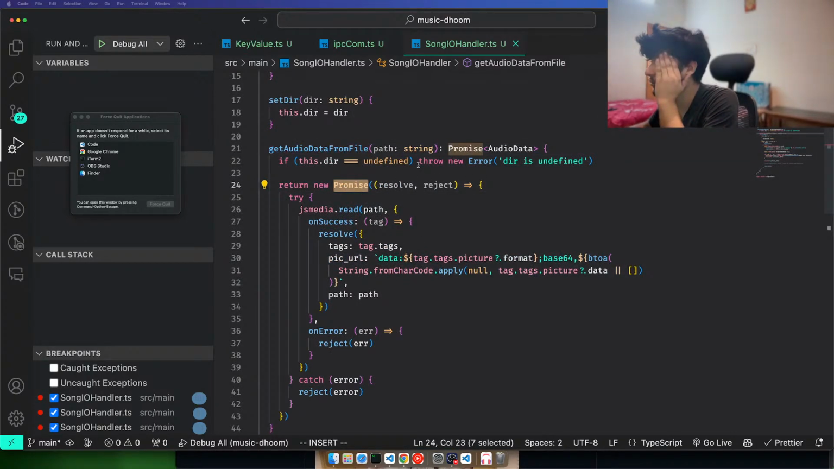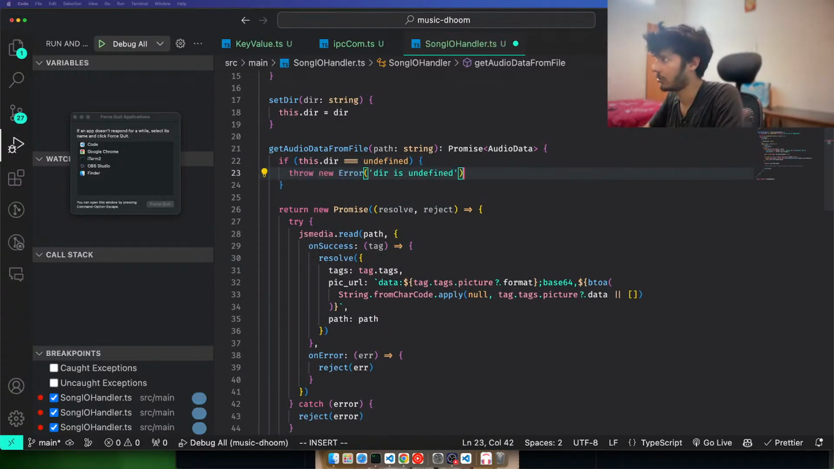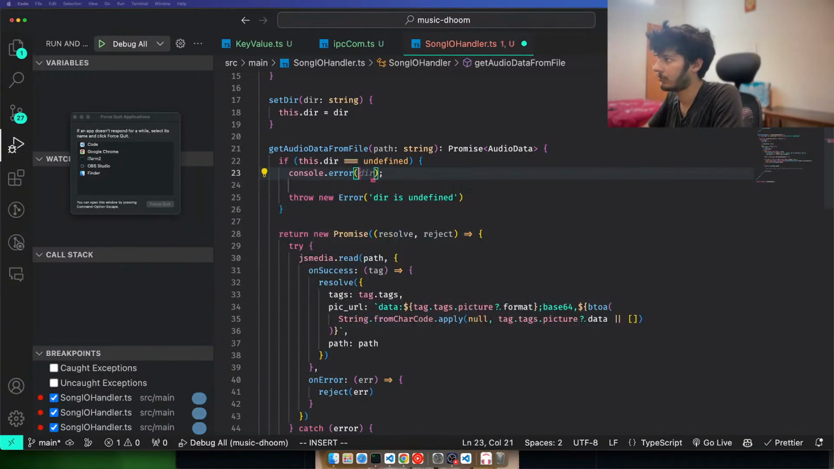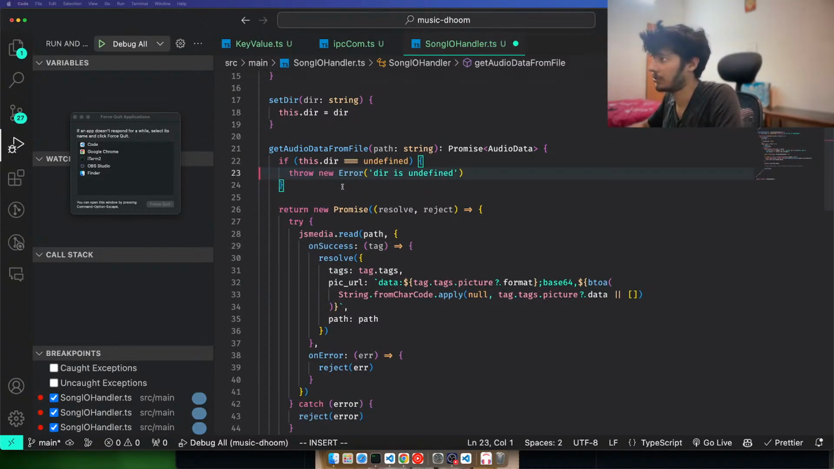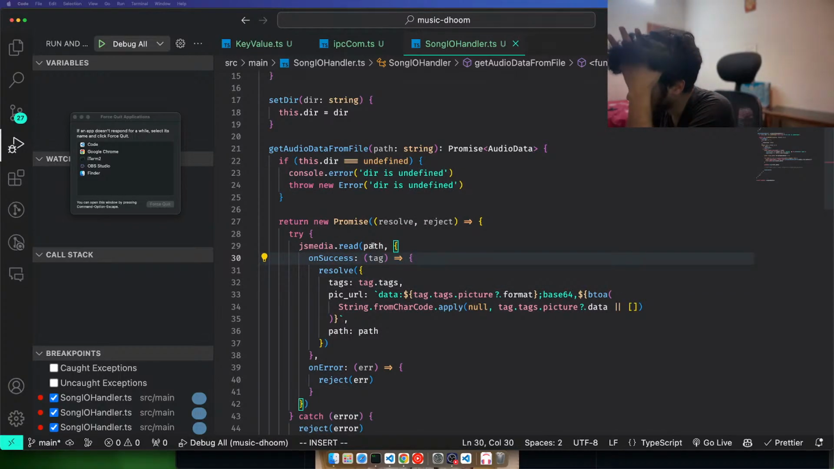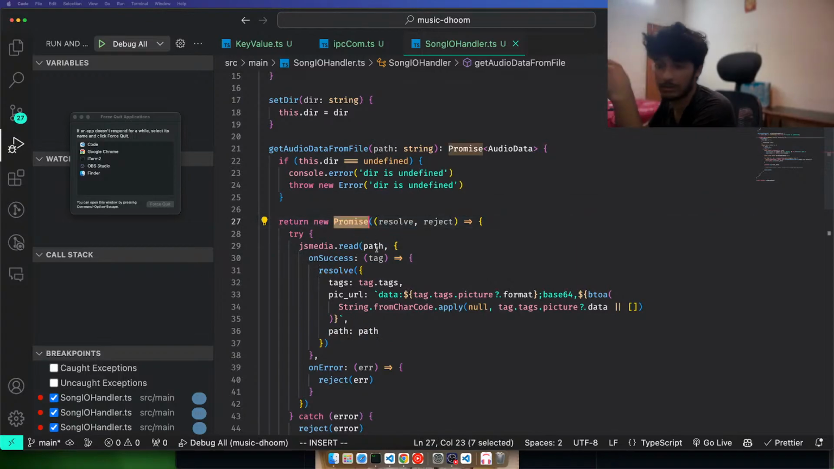We return a new promise. We say the dictionary doesn't exist. We throw an error called dictionary doesn't exist. And before throwing, we should log something. I don't know how it even matters, but yeah, let's do this. Then we read this, and then we call the path, and then we say resolve. It returns this promise, and it's not working.